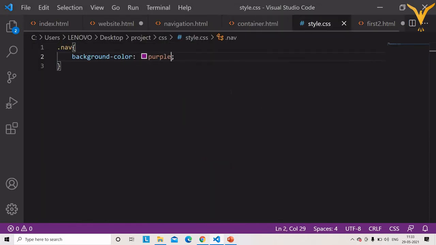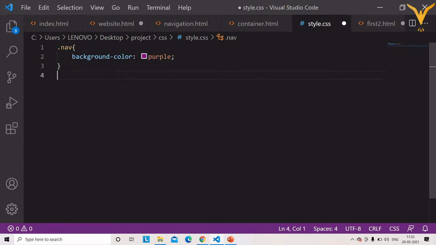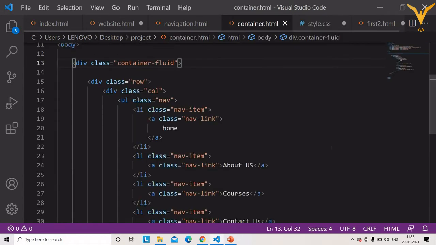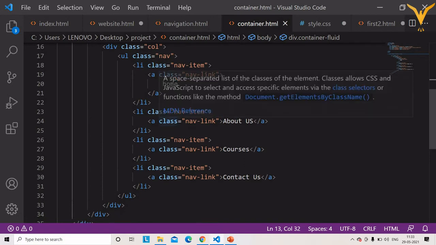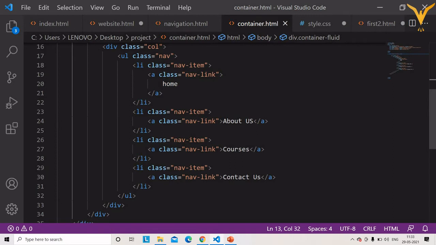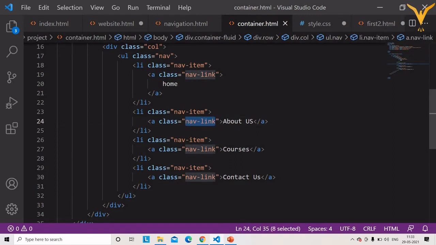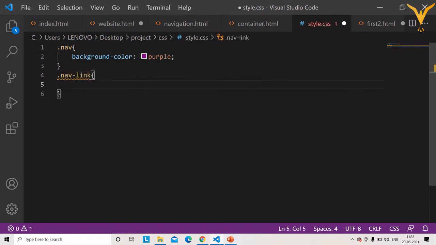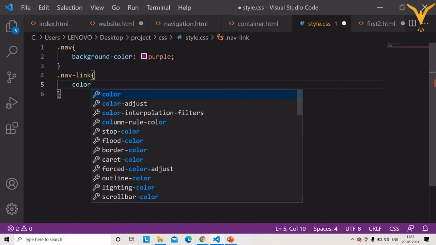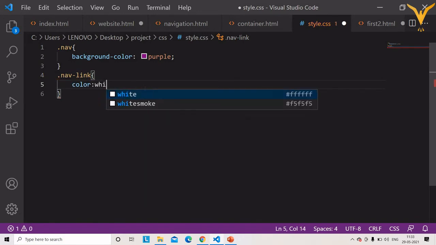So for this again we are going to go in the CSS file and add some properties here. As you can see in HTML, the menu names are written in the A tag, and for the A tag we have the class nav-link. So we are going to apply the property for the nav-link class. So dot nav-link, and here we'll use the property color and I will keep it as white. Save it and execute.